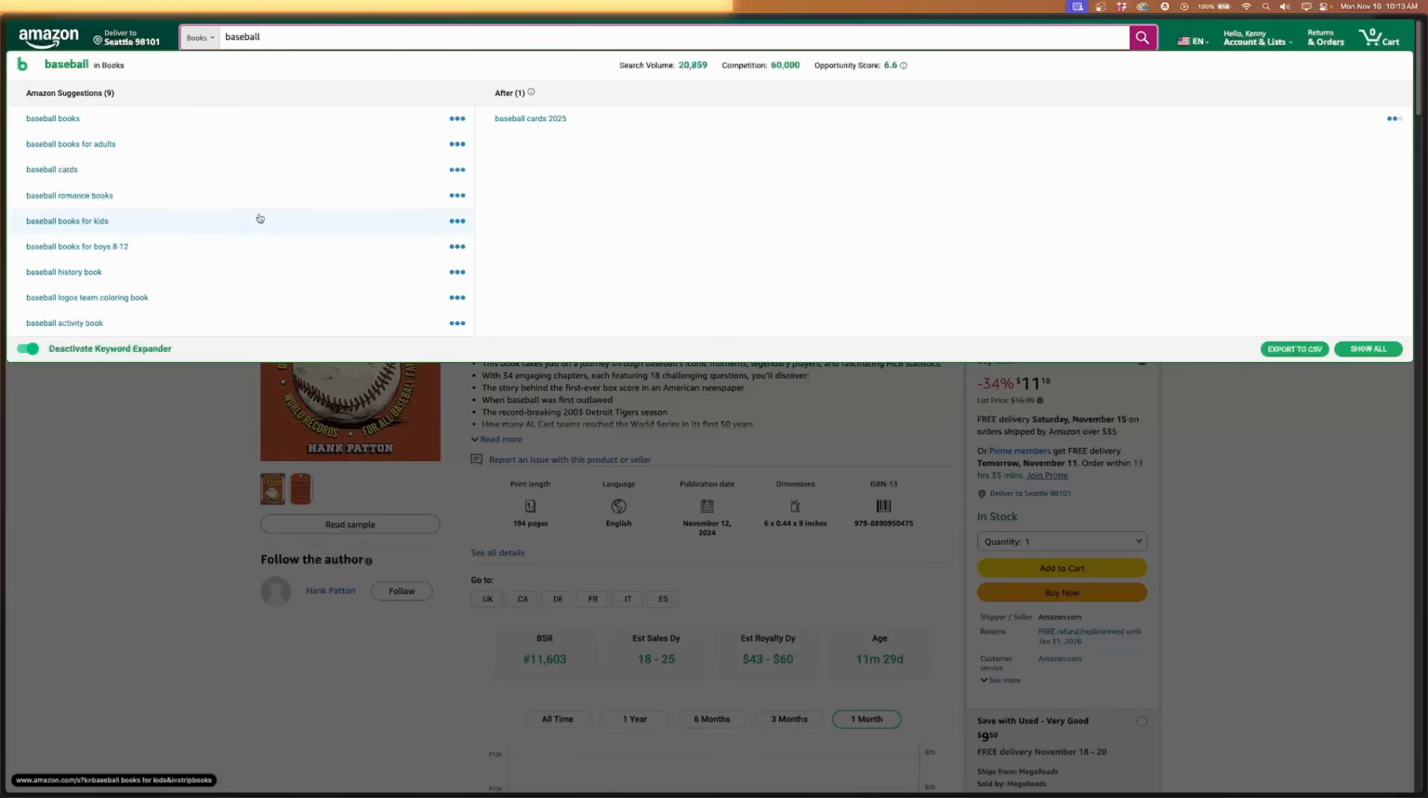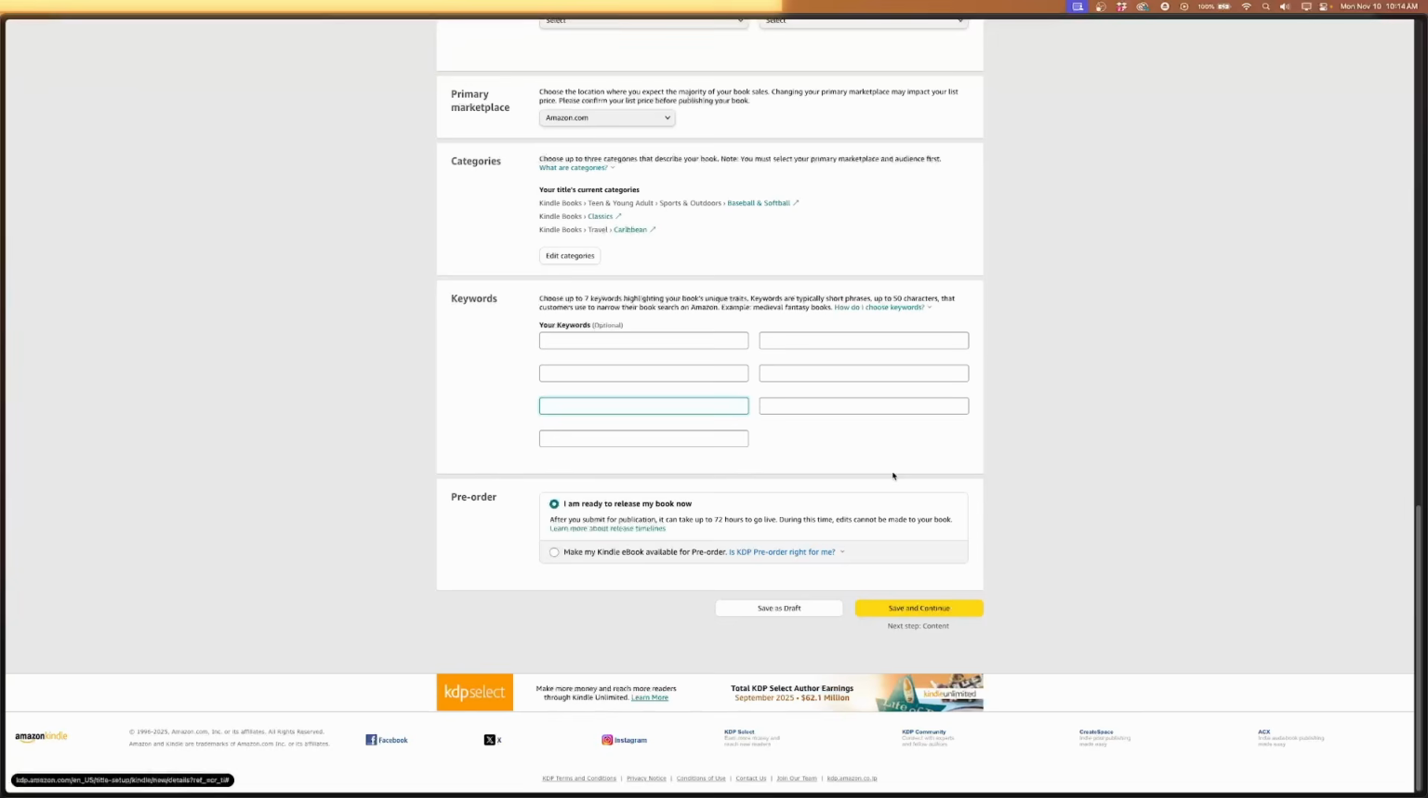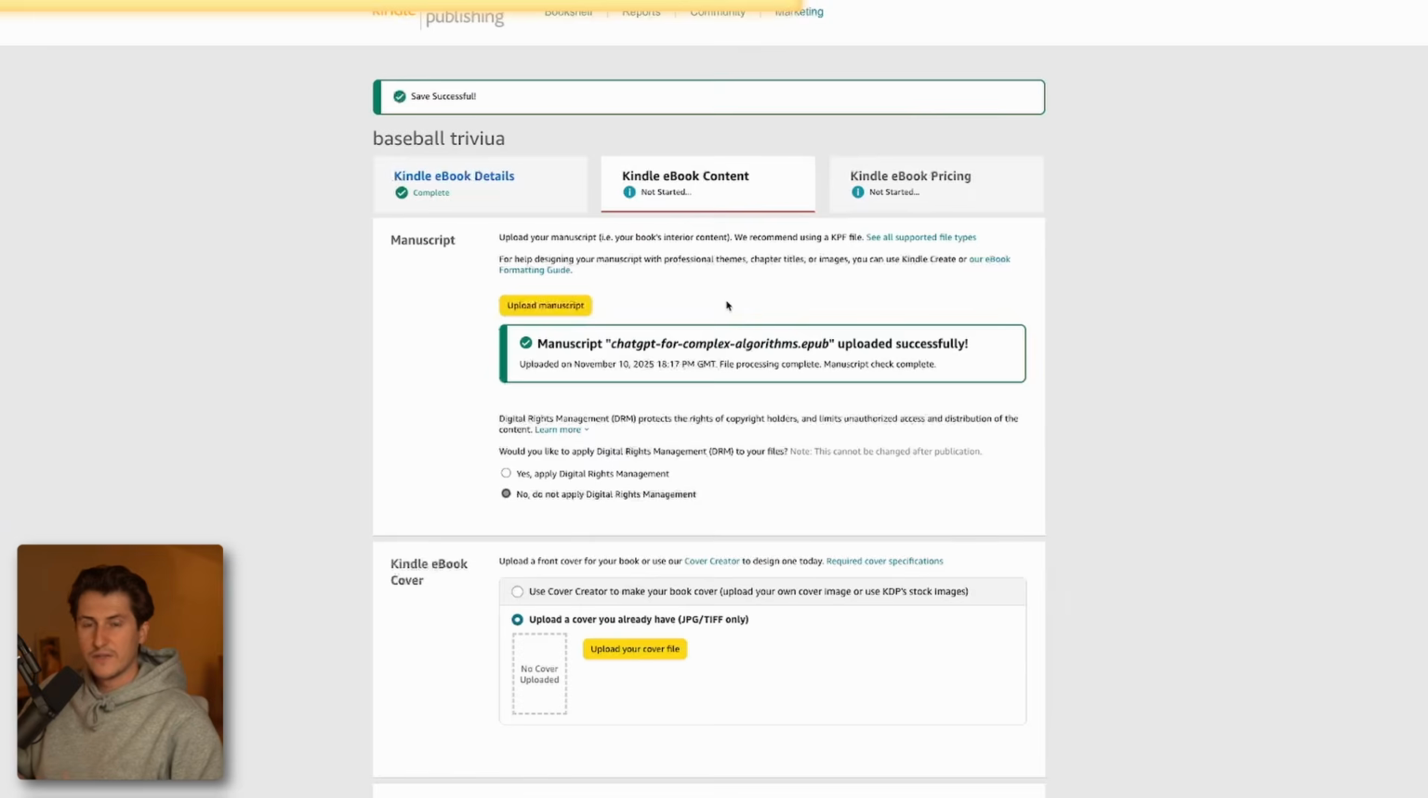But anything else that is not in your title, you can put in the back end just so your book will get indexed in more places. But like I said, if you're solely worrying about your audiobook, this doesn't really matter. So pick the 7 that makes the most sense and then move on. We also want to make sure that we click I'm ready to release my book now. So once you finish uploading your backend keywords, you can simply click save and continue.